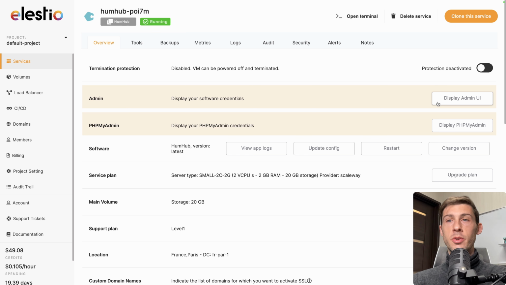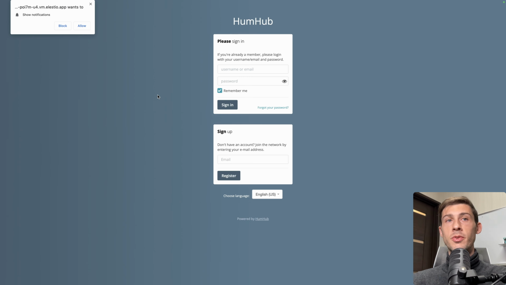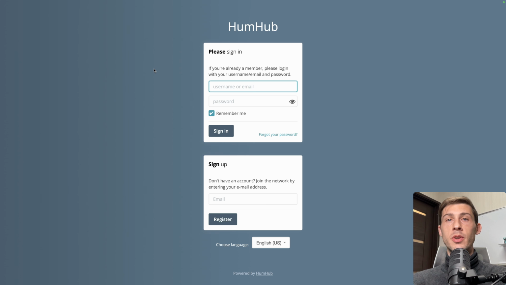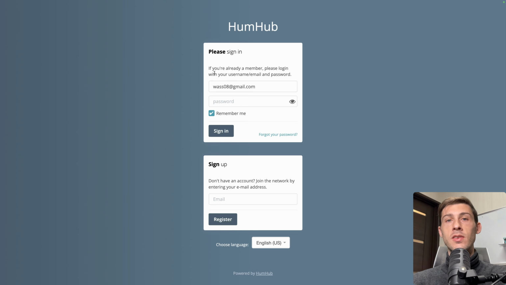Click on display your software credentials, copy the password, and access your instance by following the link. Because it includes push notifications, it asks you if you want to accept notifications. I will block it. As I'm the first admin user, I already have an account created by default after the installation process. The email is the one I defined as my admin email during the installation, which is my Elestio account email address. The password is in my clipboard. I can hit sign in.